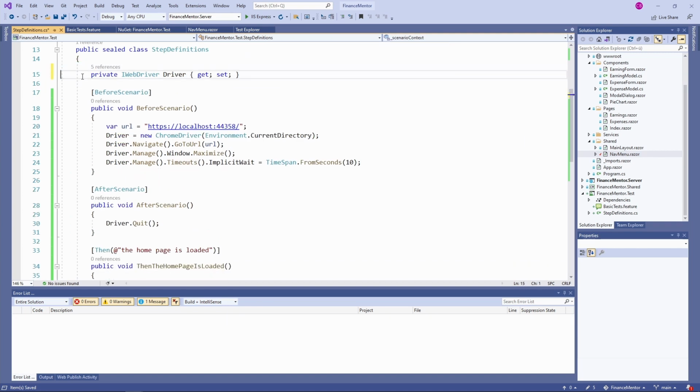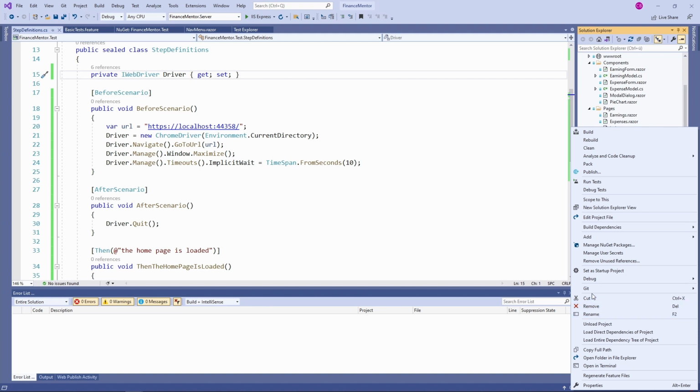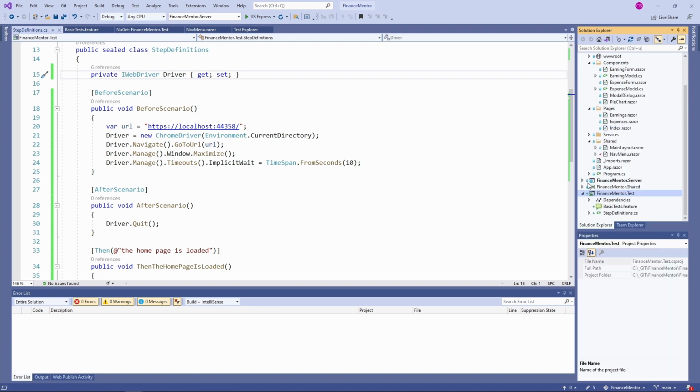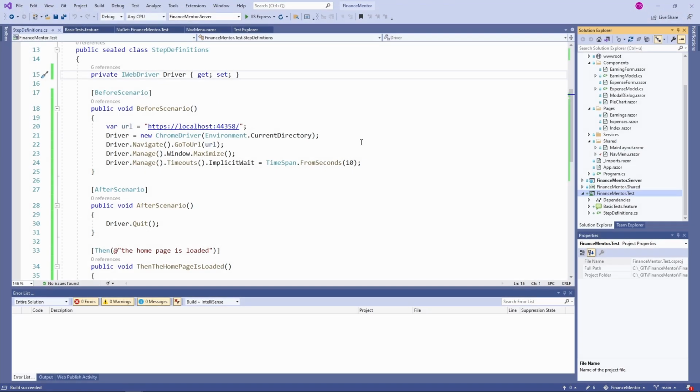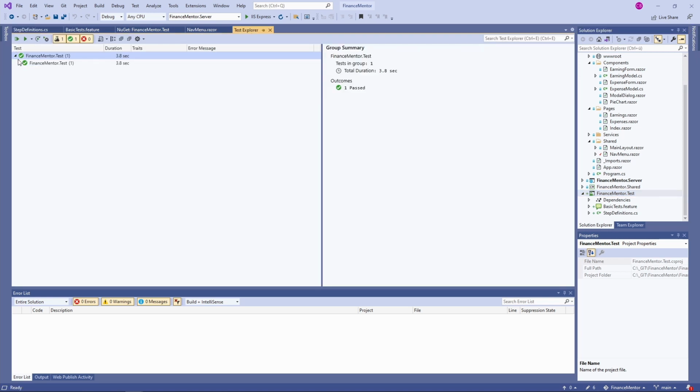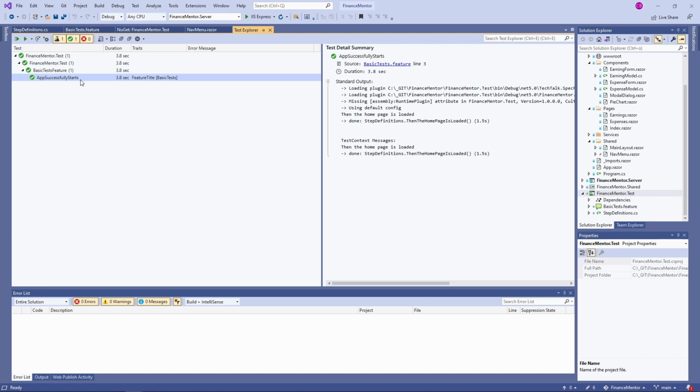Now that everything is set up, let's execute the tests in the test project. Right-click the test project and select the Run Tests menu option. A browser window will open, the test will be performed, and the browser will be closed. In the Test Explorer, we can see that our test case has been successfully completed.